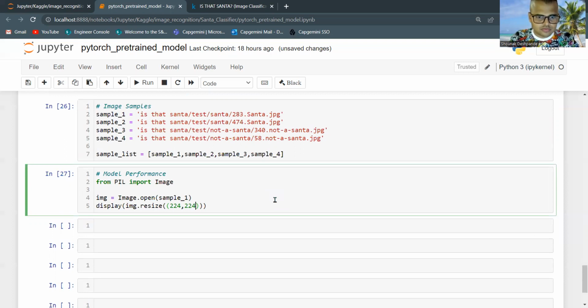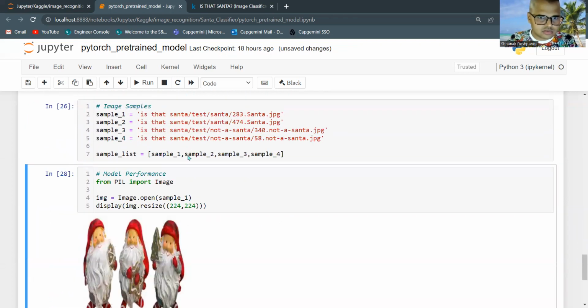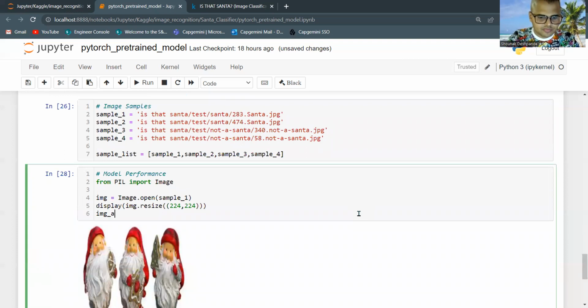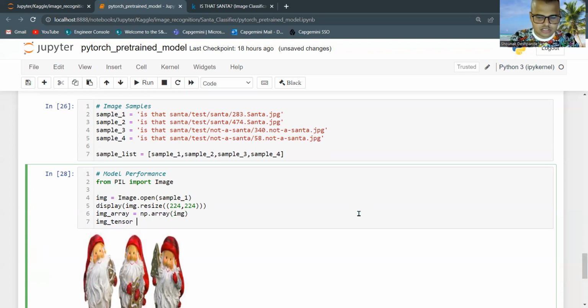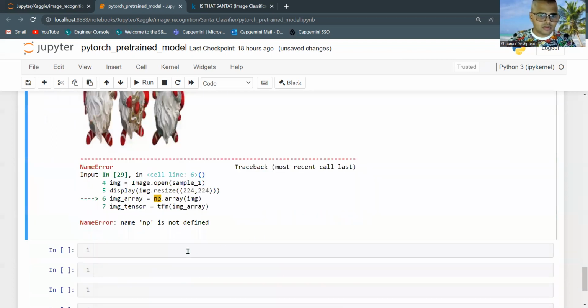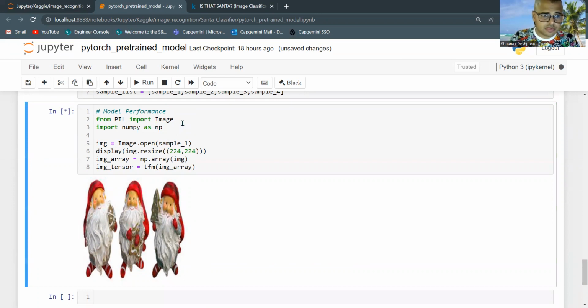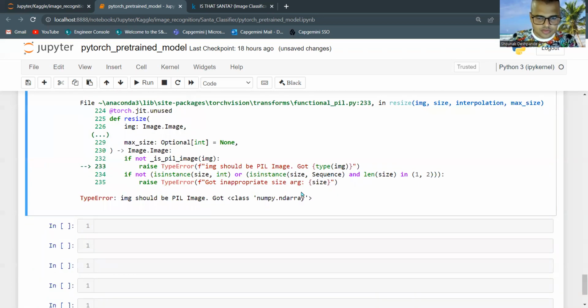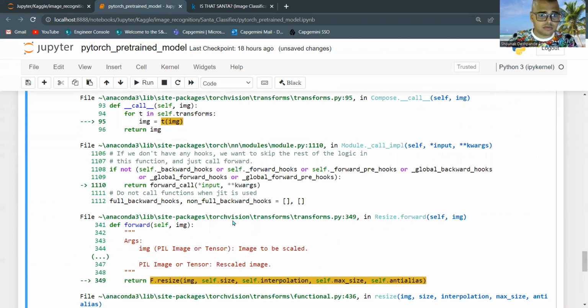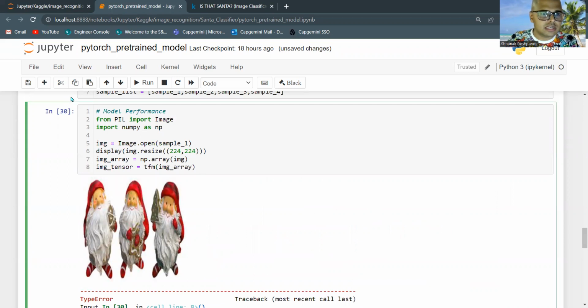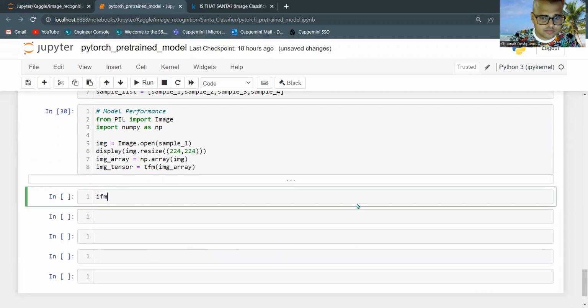Resize it to 224 by 224, so it fits over here. So I think this is Santa Claus. So yeah, the model should predict this as Santa Claus. So let us convert it to an array, pass it through NumPy, and then the img tensor we will pass through our transformer object. Name np is not defined. Import NumPy as np. Image should be a PIL image. Okay, so I'm facing a bit of difficulty over here. Let me just recreate the transformer object.